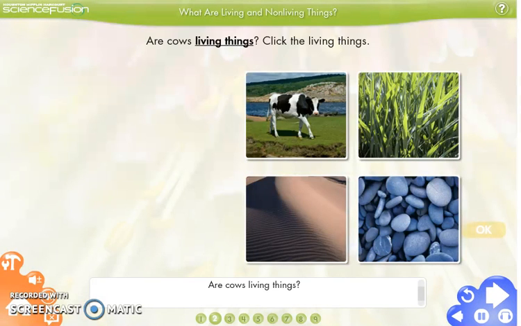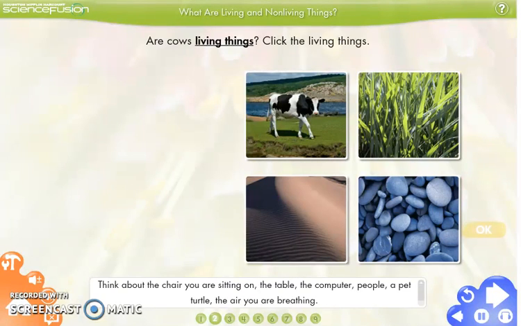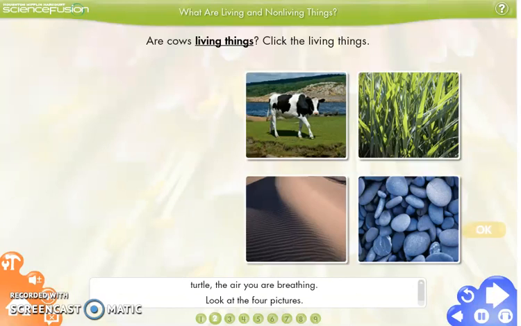Are cows living things? How about rocks? Living and non-living things are all around us. Think about the chair you are sitting on, the table, the computer, people, a pet turtle, the air you are breathing. Look at the 4 pictures. Click the living things. Then click OK.